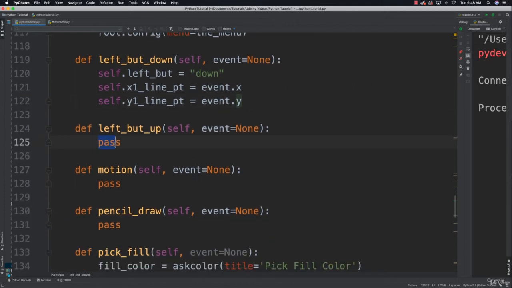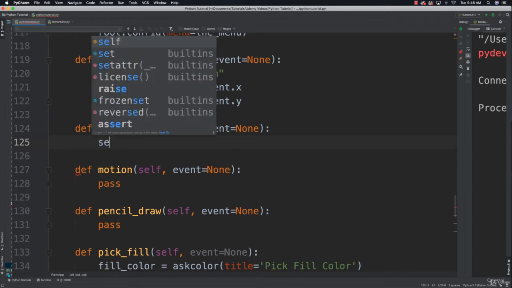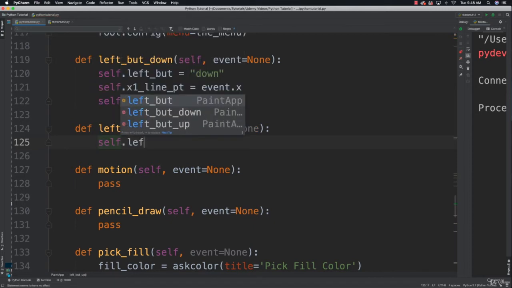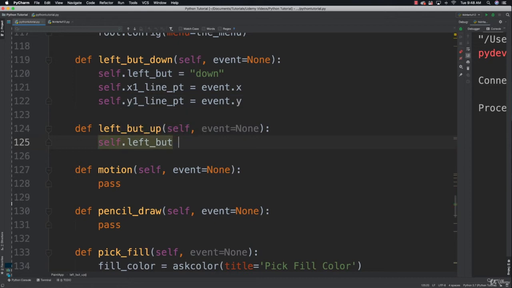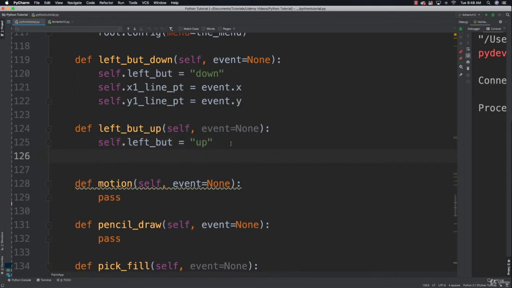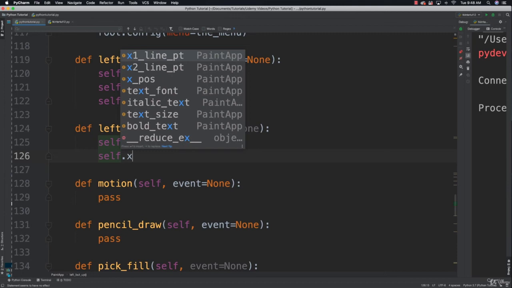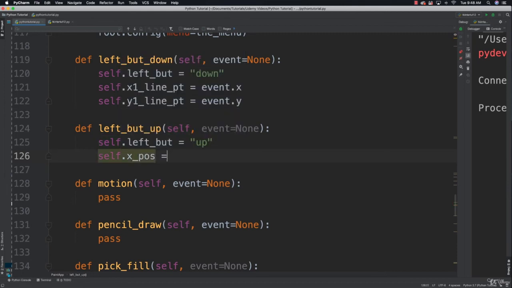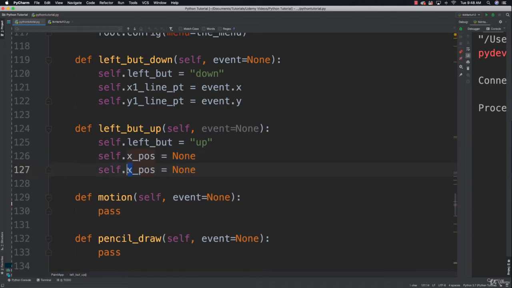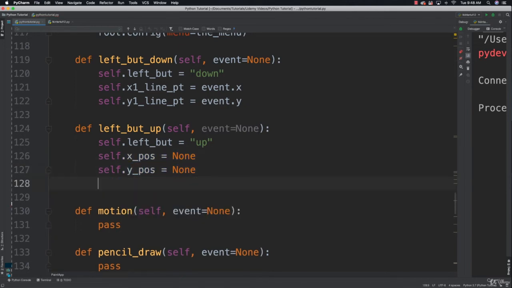So what are we going to do whenever the left mouse button is in the up position? Well, I'm going to say self left butt and change it to up. I'm then going to reset our line drawings. So I'll say self dot X position to none. Do the same thing for our Y position. So change that to Y. You'll see here in a second what this does.